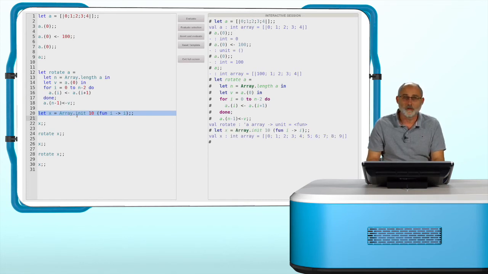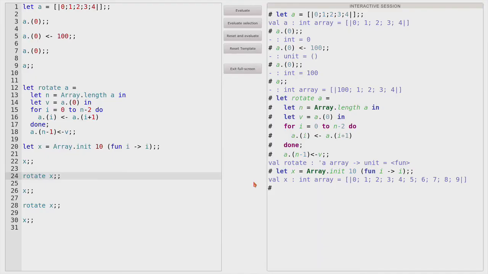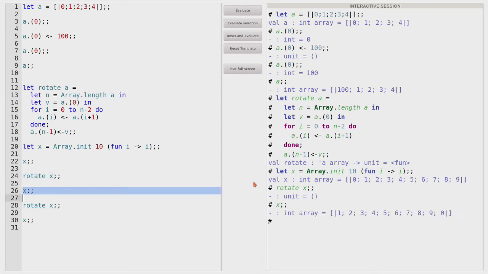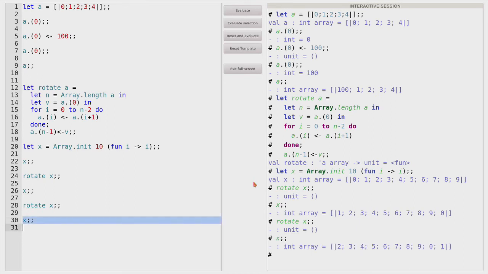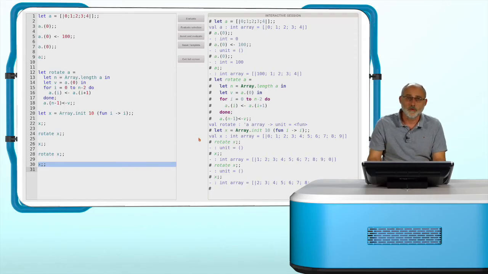That's a handy way, using Array.init, to create an array with all the elements from 0 to 9. You see, now we can decide to rotate this array once. And once we have done the rotation, of course, you see everything has been shifted to the left by one place. We can rotate it again and it keeps shifting. You can play the game as much as you want. Well, that was a very simple example of how you can use arrays in OCaml exactly the same way you do it in other programming languages.